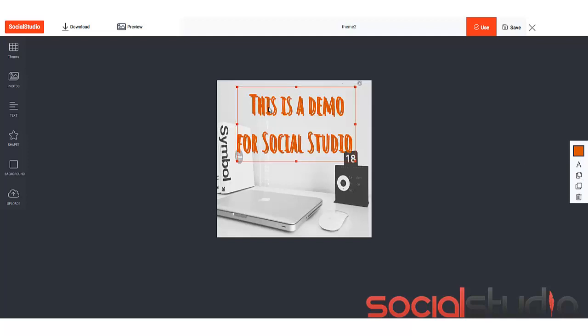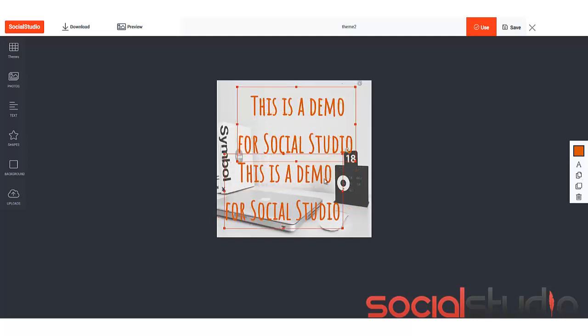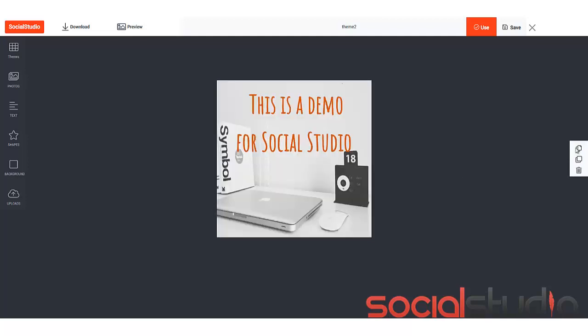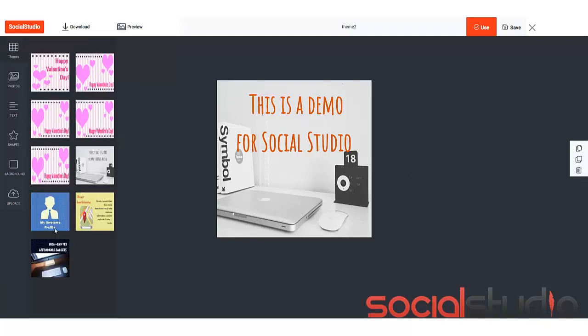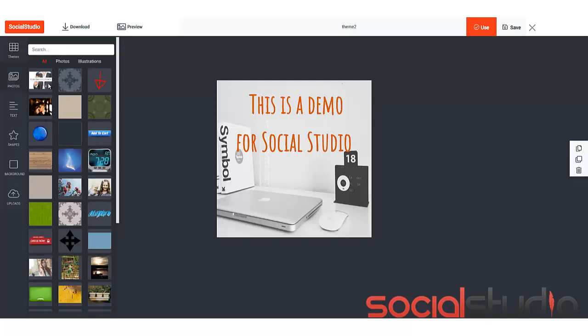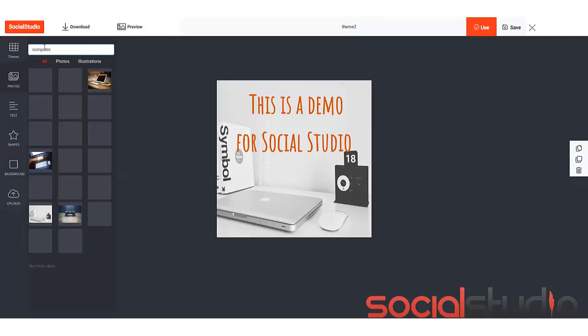We can also duplicate it and then use that to move around. And we can change the layer positioning. We can also delete it from here. Now over on the left hand side, we've got the themes again, where we can choose something different if we wanted to. And then we can add photos. With the photos, we provided lots of different things for you to choose from. And you can also use the search bar to find something relevant. So let's say something like computer.